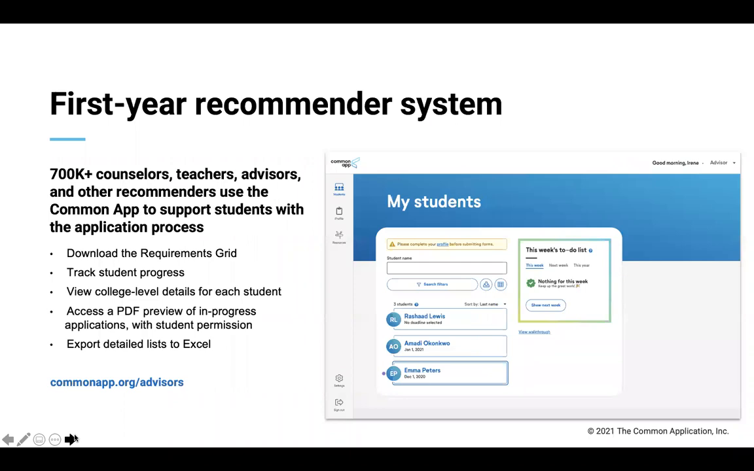For the first year recommender system, we did a redesign last year, so this will be the second year of the new color scheme and branding. So far we've gotten really positive feedback. We do have a downloadable version of the requirements grid, but I love the idea of making it Excel, so again, submit that idea. I think it's a good one. You can also track students' progress and export student details as an Excel, et cetera. Hopefully this makes it easier for you to navigate our system moving forward if you use the Common App recommender system to submit recommendations.